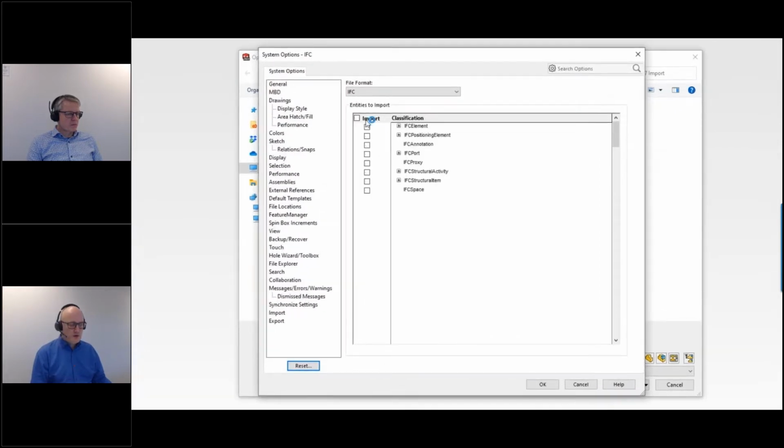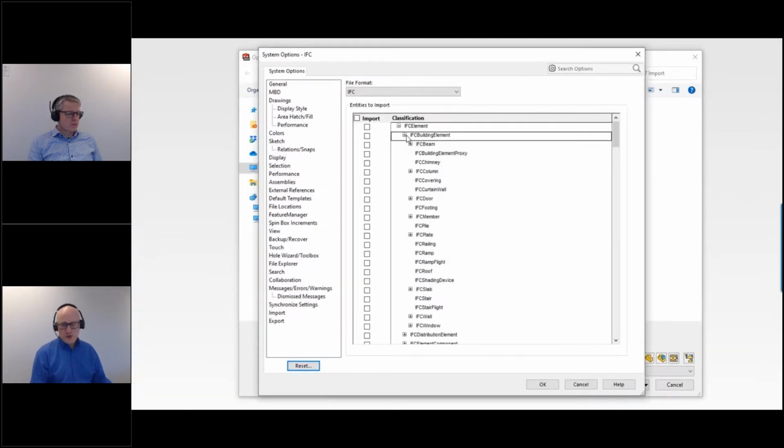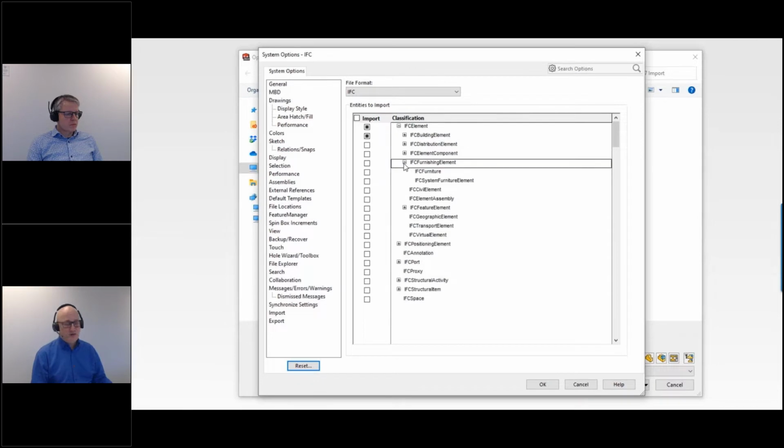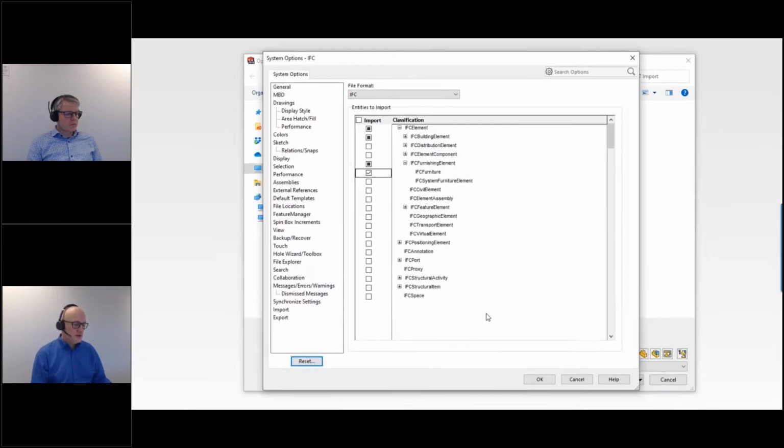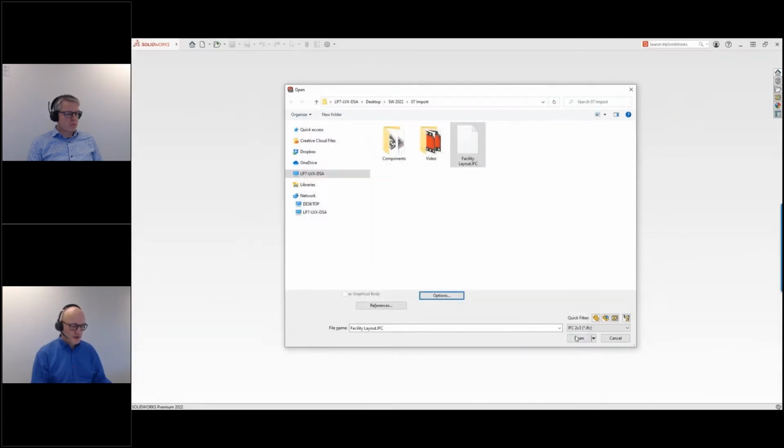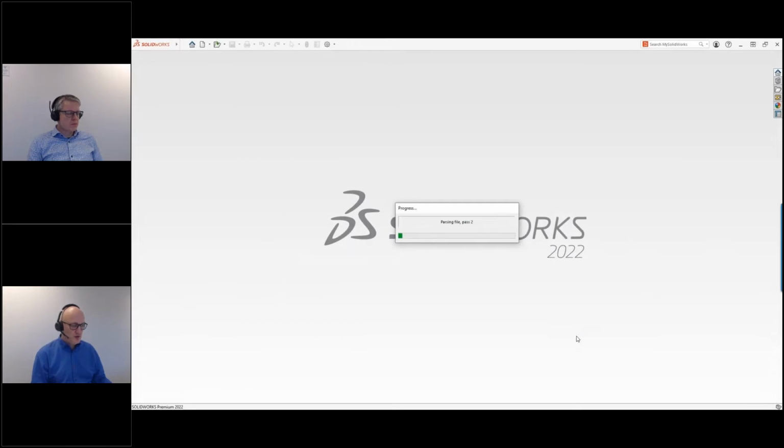So if you are sent the whole building project from your partner and you just need a wall or a door, you can actually select that from the metadata in the file. So this is a huge improvement for those of you who are working with large IFC files. You only open what you actually need to do your design job.